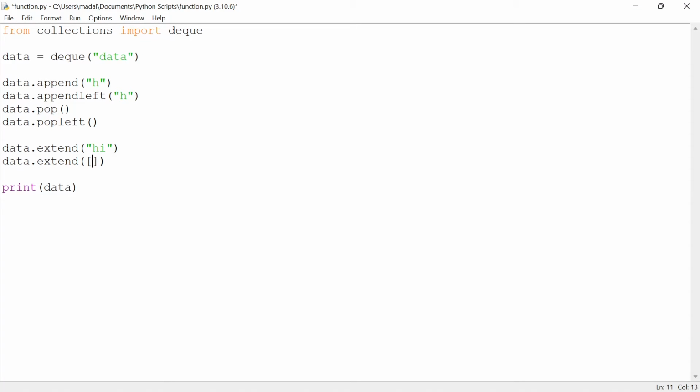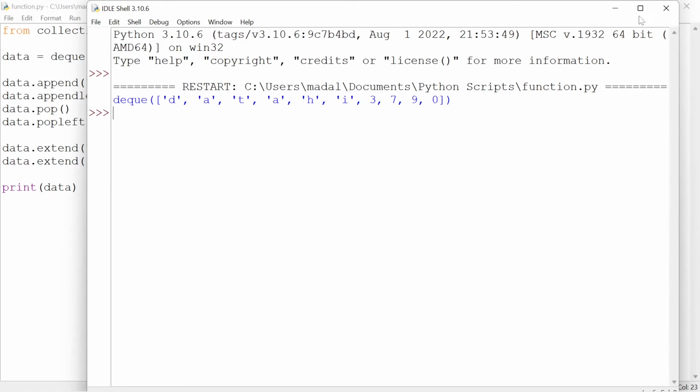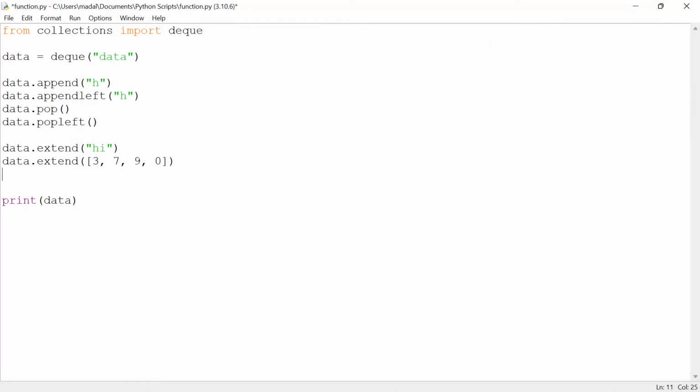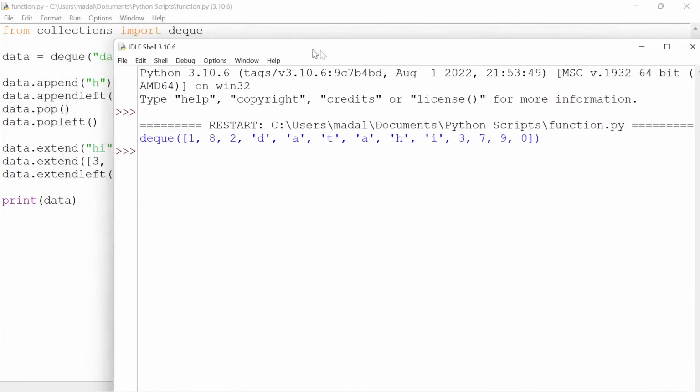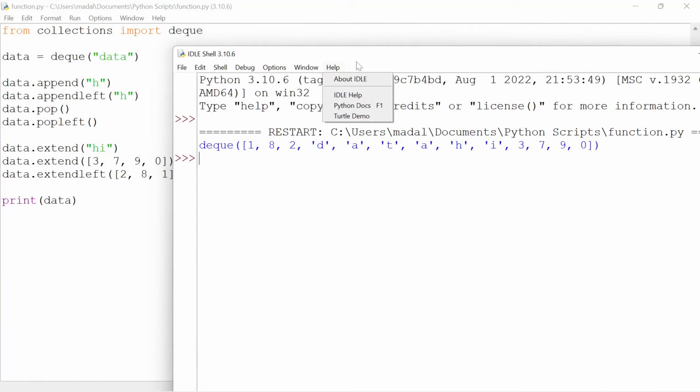So for example, you would put a list in here and then a few numbers. And then if I run this code, you can see that all of these numbers are now appended to my Deque. And as always, you can also do this to the front of your Deque. So extendleft like that, and then you would put a list in here and 2, 8, 1, etc. And notice that these numbers are appended in reversed order. I wrote first 2, then 8, then 1, but in here it appeared 1, then 8, then 2.